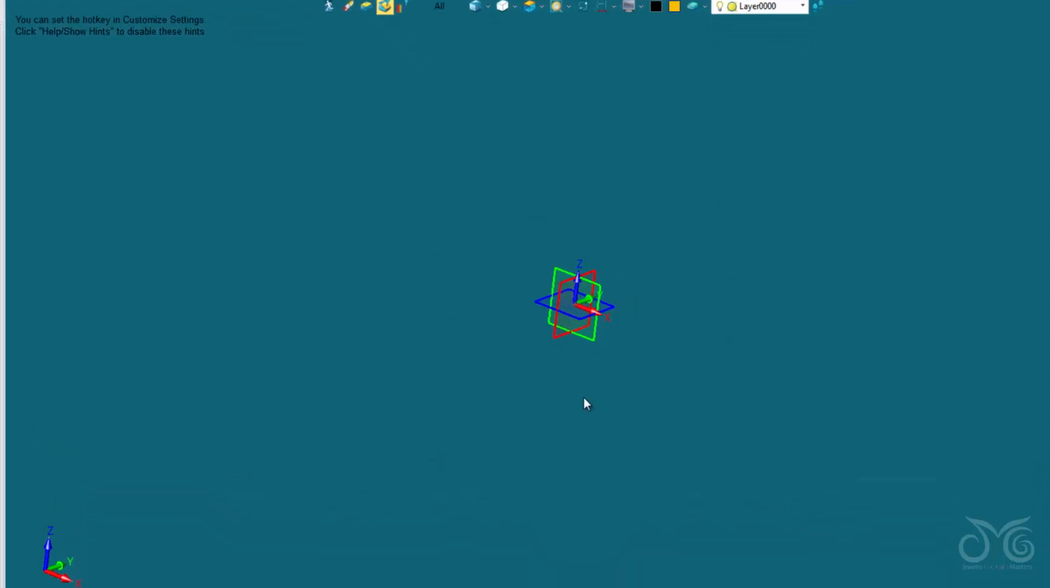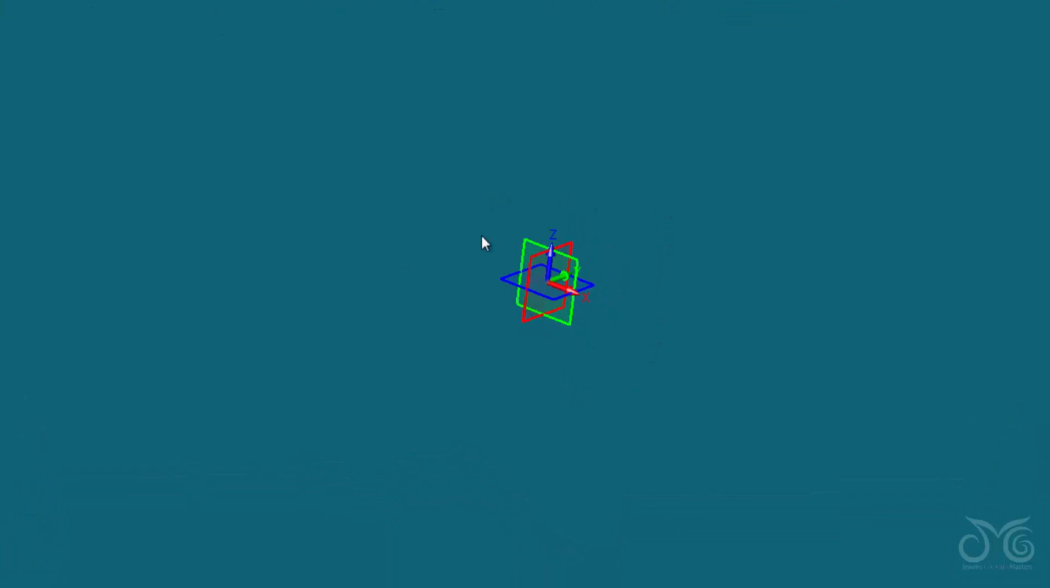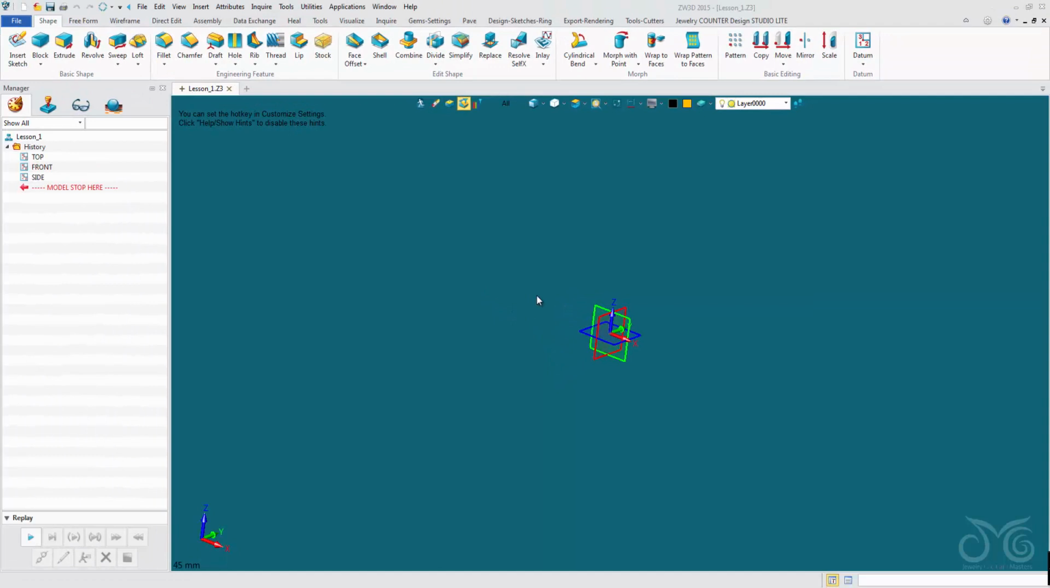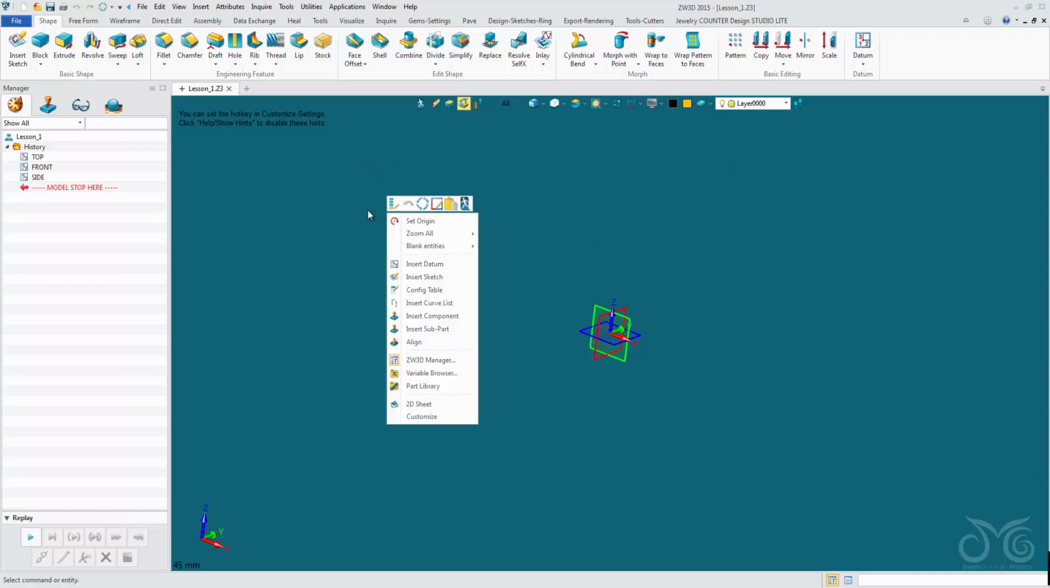Now in the center here, you'll see 3 squares. These are called datums. Okay, and datums are a plane or a flat surface that we can use for placing entities, creating sketches, trimming objects, among other things. And we can place a datum anywhere we like within our space by right-clicking and navigating to our Insert Datum icon.